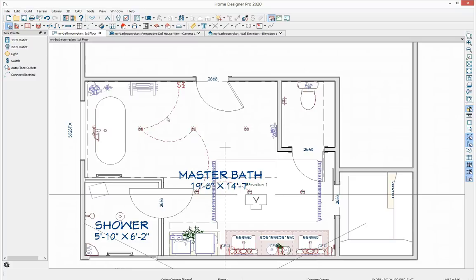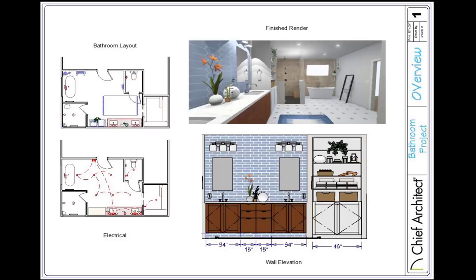But this is pretty much it for our bathroom design. In Home Designer Pro, you gain the ability to create a layout page up to 18 inches by 24 inches in size for your construction documents. Let's take a look at a finished construction document page that I've already put together. And this is just an example of what a finished layout page can look like.